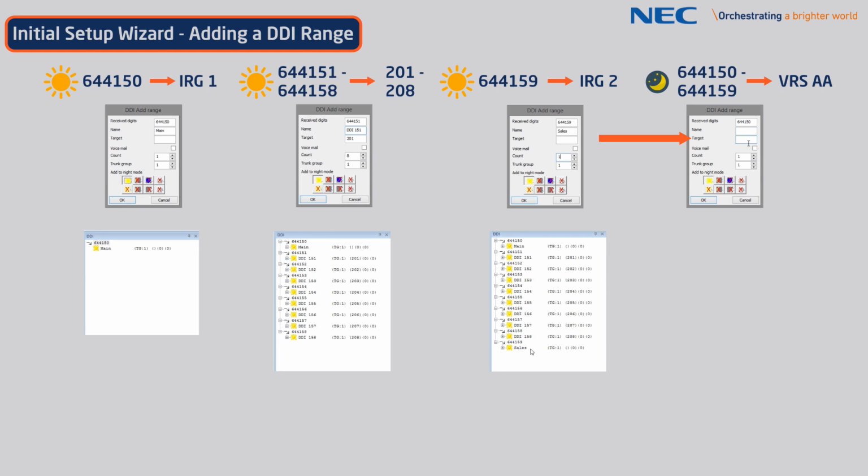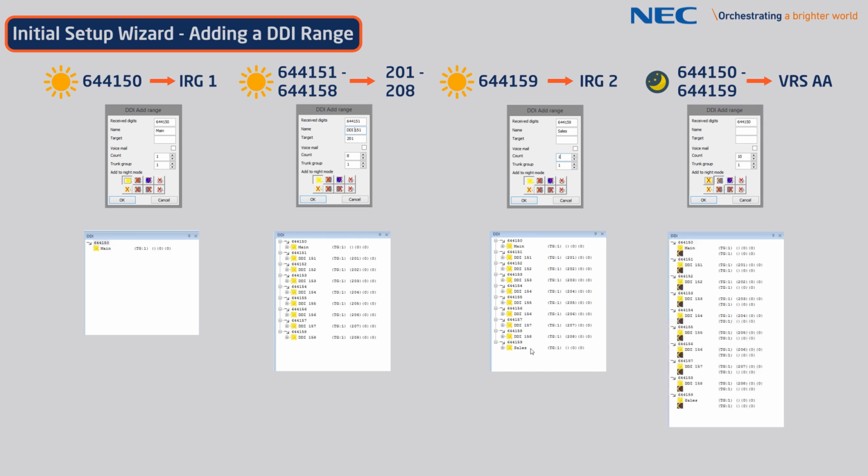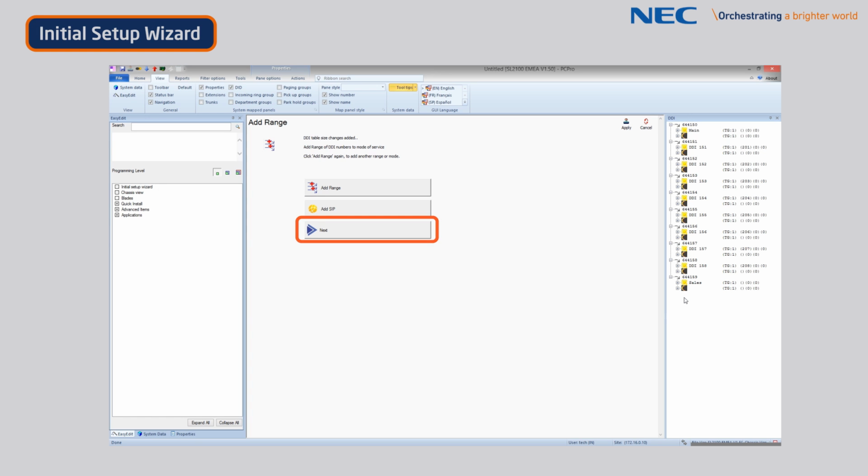Leave target blank as we want to route to VRS that we'll set up later. The count is 10 as we are setting up 10 DDI numbers. Enable night mode routing and click OK. This will result in this DDI routing when viewed in the DDI pane. Targets 1, 2 and 3 are not set for night mode routing. We'll set up the VRS auto attendant later.